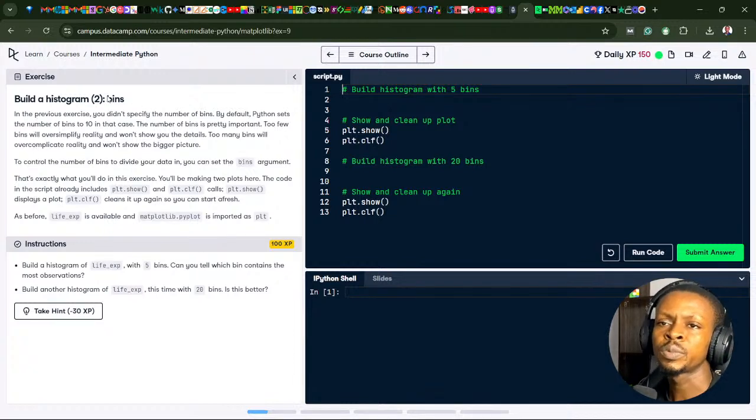Now build histogram with 2 bins. In the previous exercise, you did not specify the number of bins, so by default Python sets the number of bins to 10. The number of bins is pretty important also. Too few bins will oversimplify reality and won't show you the details. Too many bins will overcomplicate reality and won't show the bigger picture. So if you want to specify the number of bins, just a moment there.